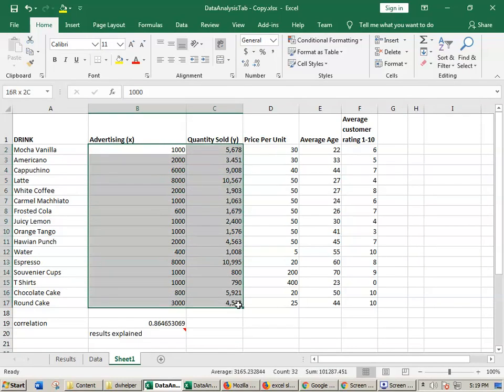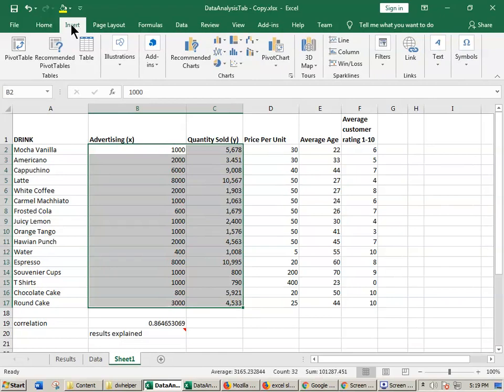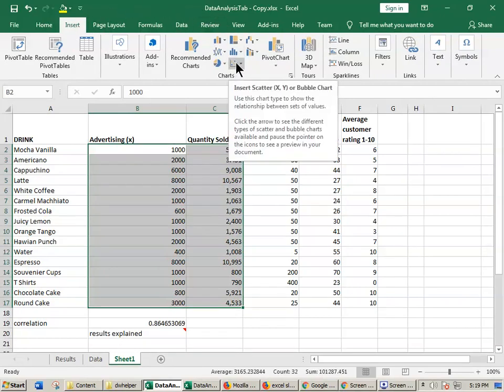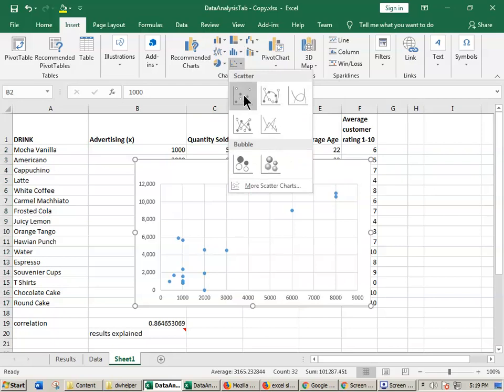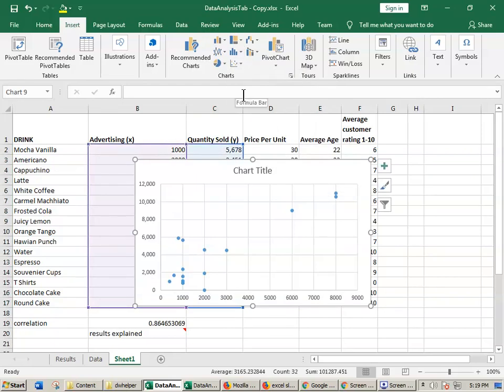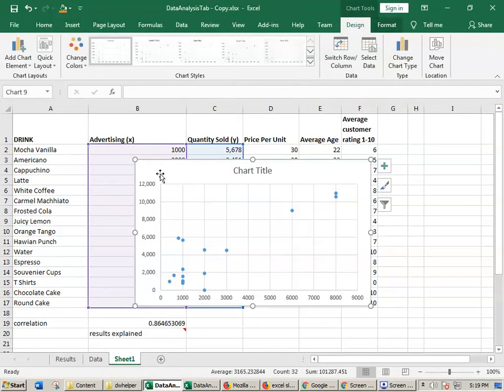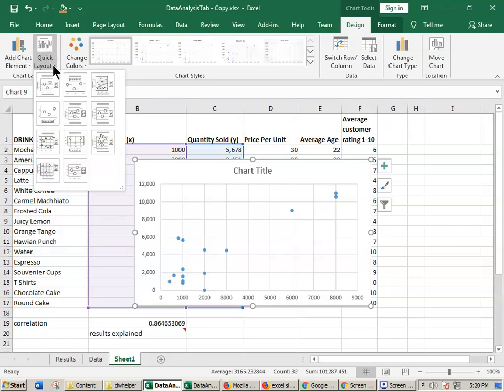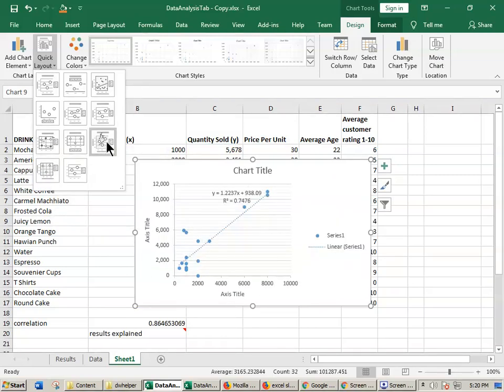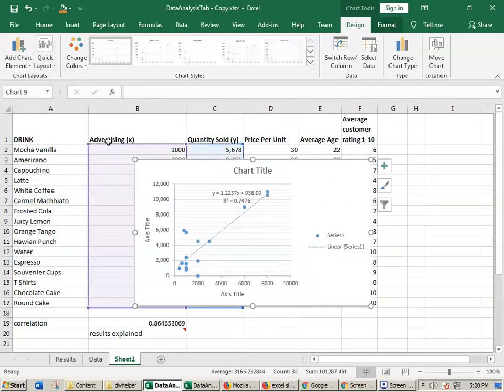Highlight everything, then go over to Insert, then over to Charts, and click the first one up here. Now we need to find the trend line. Click in the chart title, and you'll see Quick Layout up here. This is what I like to do. There are other ways, but this is quicker. Go to Quick Layout, choose the third one, and just click that, and we have a trend line.